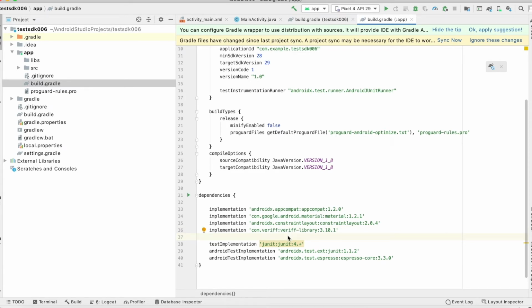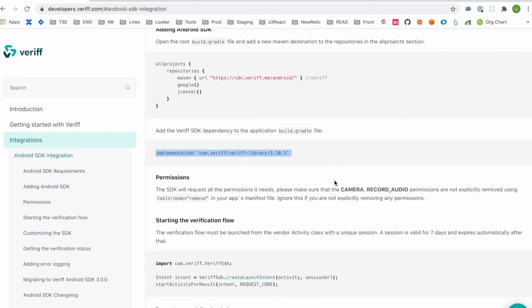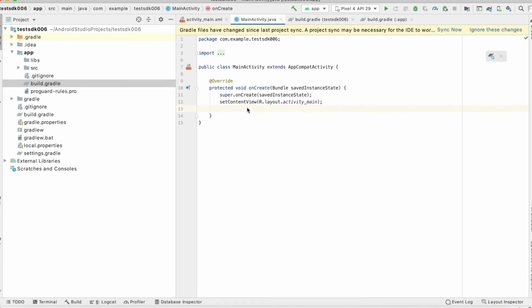Now we can try to trigger the end user flow and see if the integration is okay or not. So, let's go to main activity and trigger the end user flow. I'll take the snippet from Veriff's developer documentation again, here, and let's put the code snippet to the main activity.